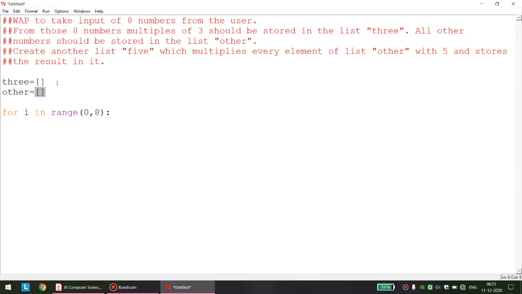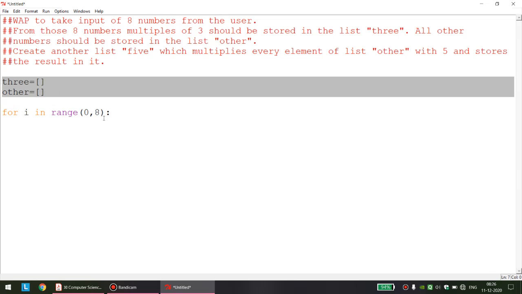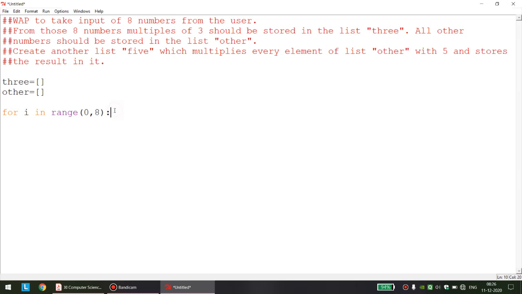Now what is the functionality of each of these lists? The list three will store all the elements which are multiples of 3, and all other elements from these 8 numbers that are not multiples of 3 should be stored in the other list. Not a very difficult functionality, but the concept of multiples should be very well known to us. Before we go for the logic, let us see whether this much of our program is working properly or not.